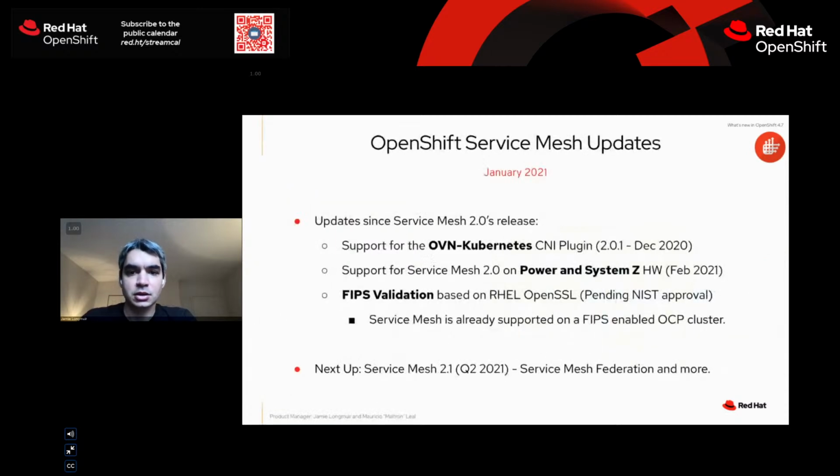While we don't have a new major release of Service Mesh, we do have a few updates to provide. Most notably, Service Mesh now supports OVN Kubernetes networking, which was GA'd in OCP 4.6. The team is also very close to declaring support for Service Mesh on Power and System Z hardware. Finally, while Service Mesh is already supported on FIPS-enabled OpenShift clusters, we hope to declare that Service Mesh will be officially FIPS validated soon.